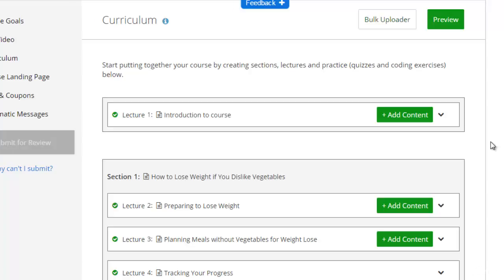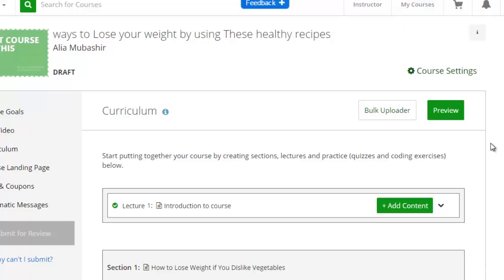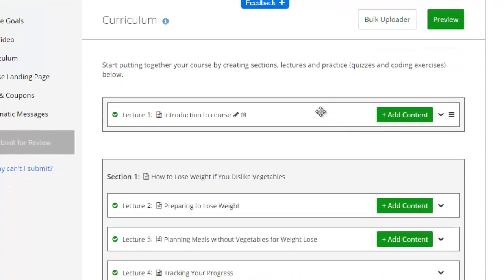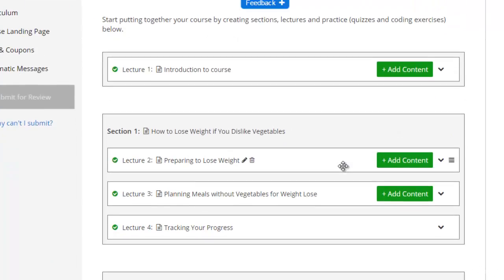In this course you will learn the different methods to lose your weight by using these healthy recipes. In section 1 you will learn how to lose your weight if you dislike vegetables, because in this course I will teach you the powerful methods to lose your weight.